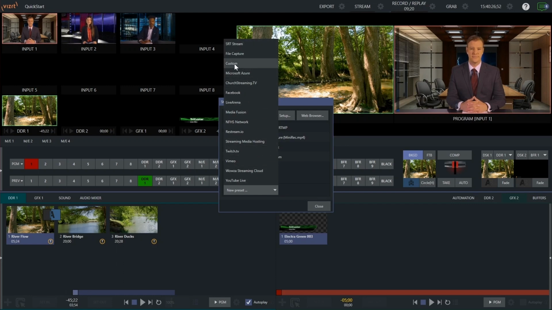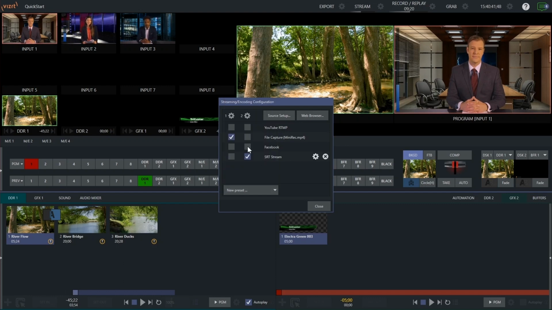Custom is an RTMP stream. SRT stream would be if you want an SRT output, and file capture is if you want to record that output. Everything else in this list is an API integration where you would log in with your account to stream to that destination. But let's say I wanted to stream to YouTube and Facebook as well. I could just click those, and you'll see that encoder 1 will now go to these 3 destinations, while encoder 2 will go to only that destination.